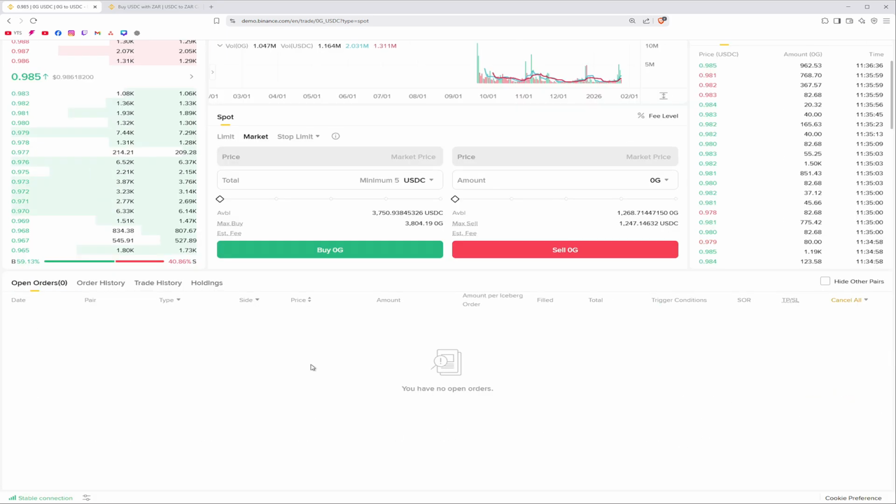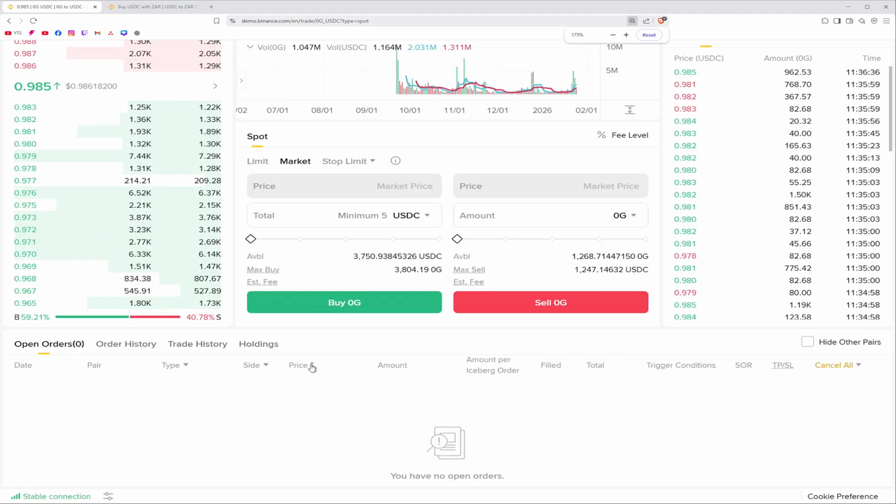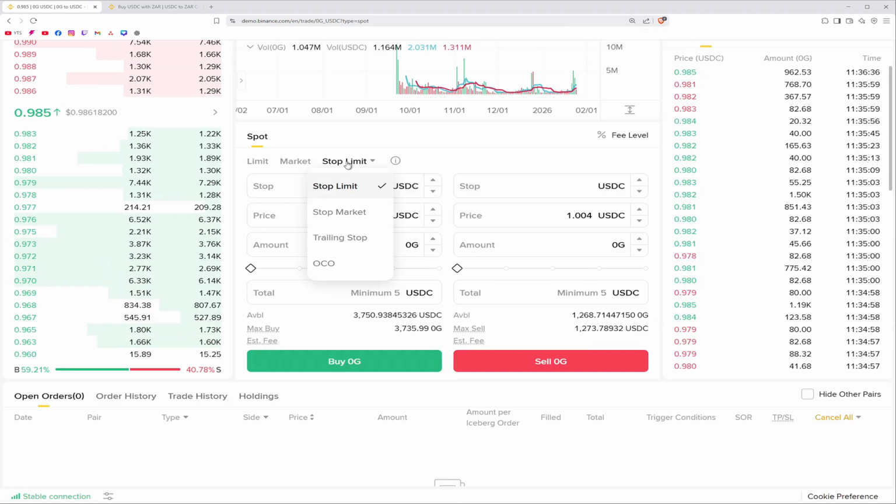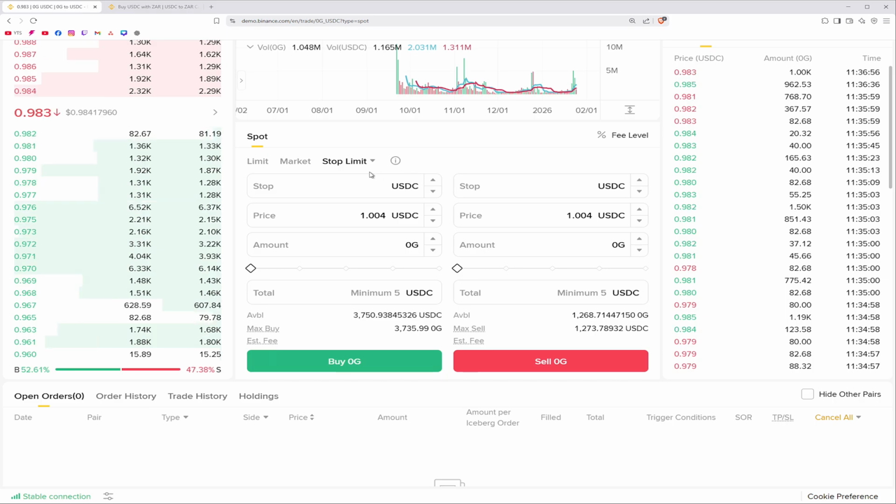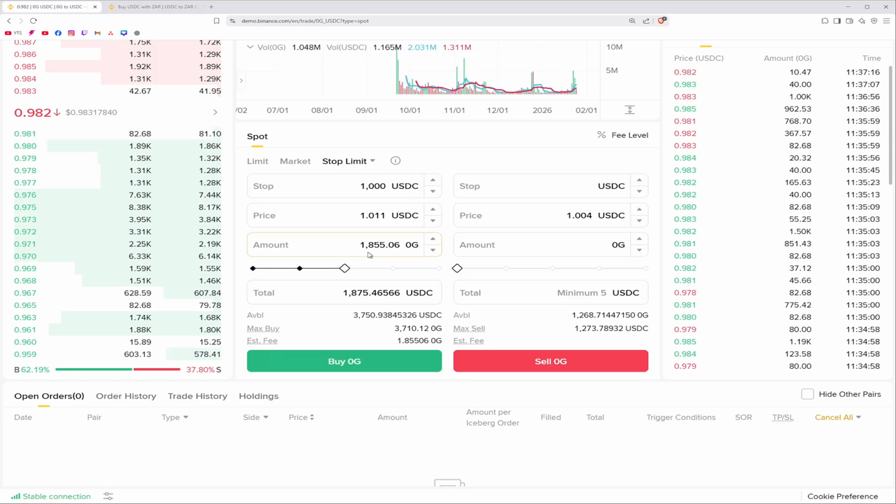Now if you want more advanced control, you can use stop limit right here. Just click on it. Now what you're going to do is enter the amount of when to stop. For example, you have reached 1000 USDC. Now the price hits maybe, and the amount would be this amount of OG. Now, if you want this one, you've got to click on buy. Okay. If a certain price is reached, well, you'll have your order.